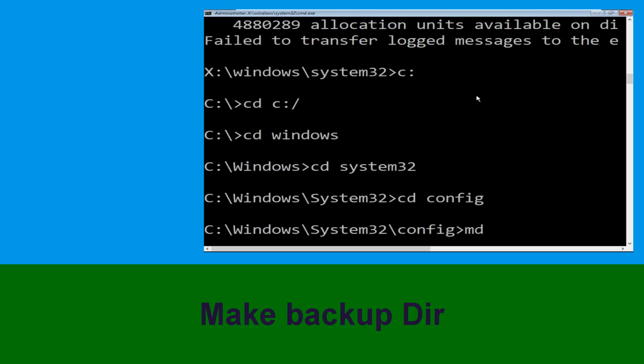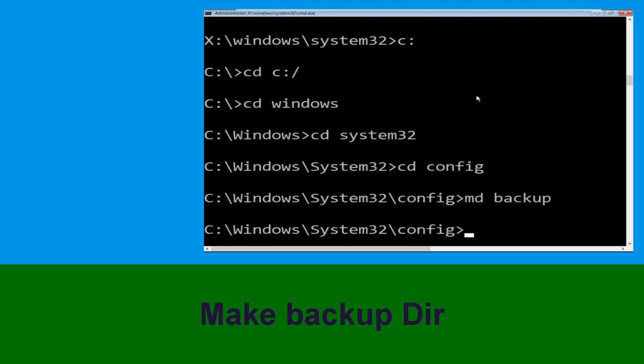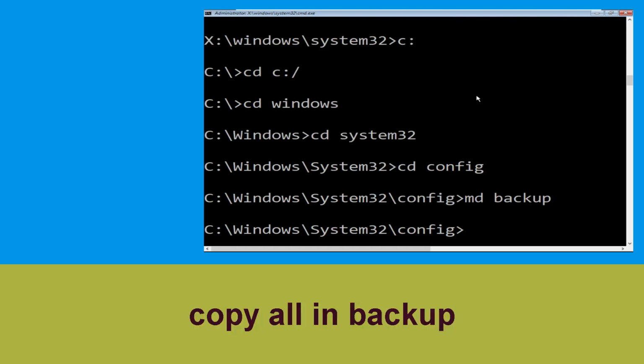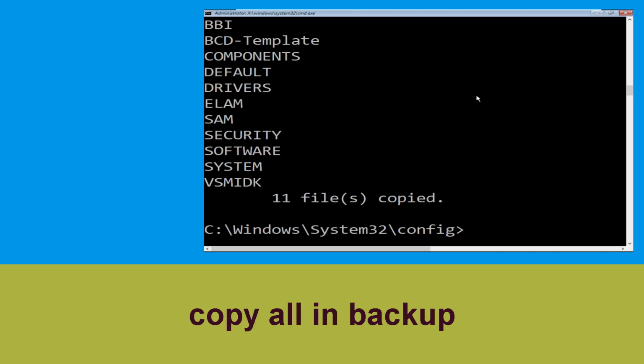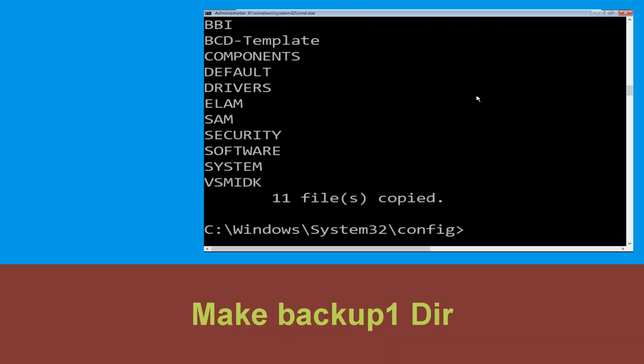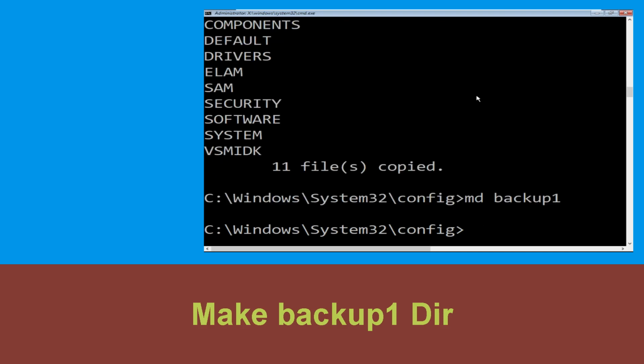Now execute this command. Type md space backup and simply hit enter. Now type copy space ** space backup and simply hit enter to execute the command. Now execute this command. Type md space backup1, then hit enter.